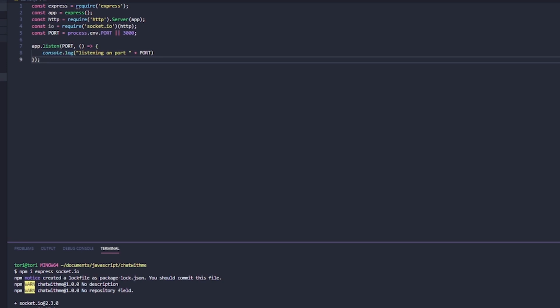Okay, so then we would want to just verify that this works. So I'm going to use nodemon, which is going to refresh the server every time we save, or you can just use node, but I'm going to use nodemon. Great. So as you can see, it says listening on port 3000. So we have that set up.